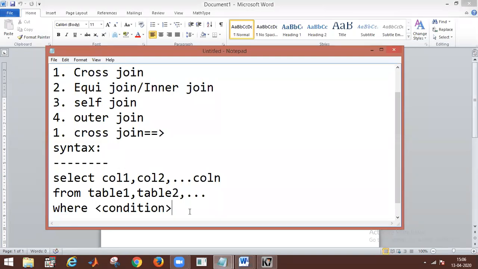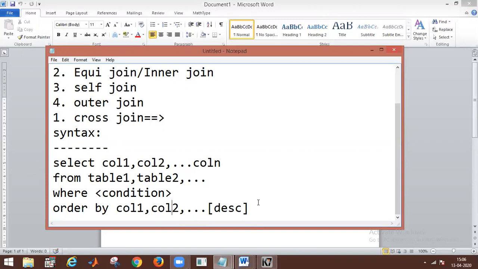So the cross join means each value in the first table is mapped with all values in the second table, displaying all possible combinations of data from multiple tables.